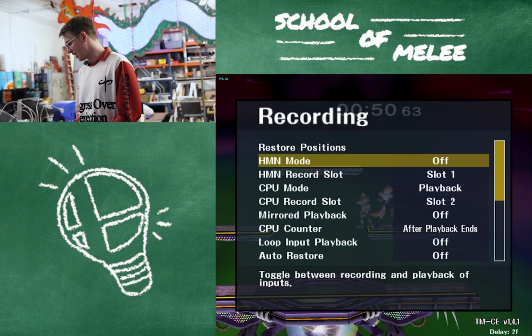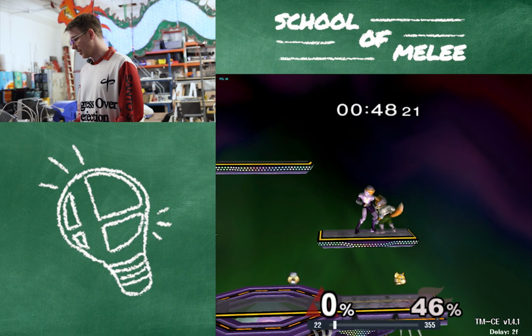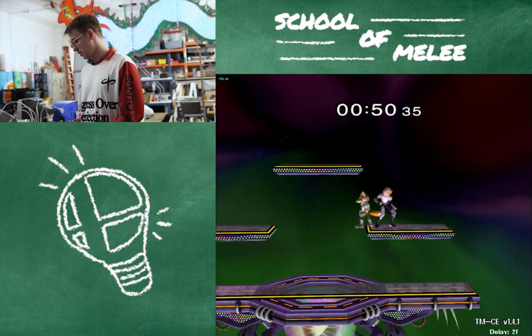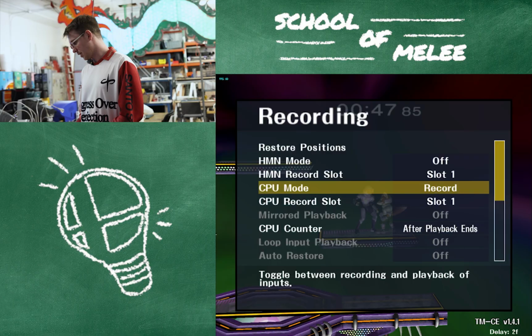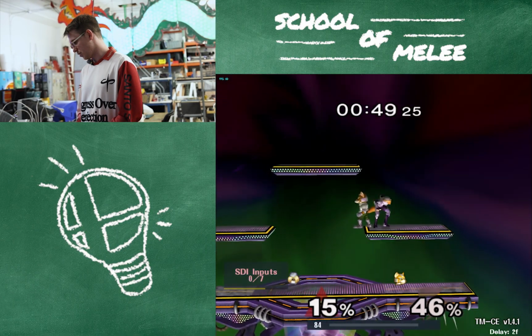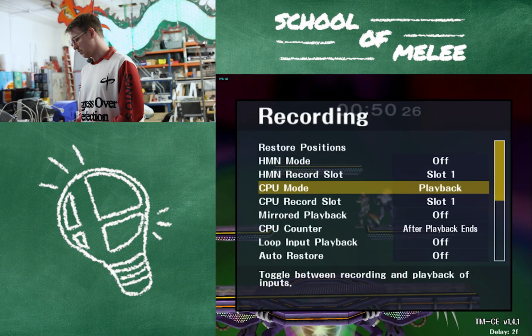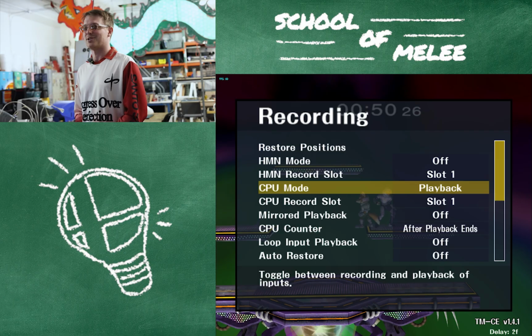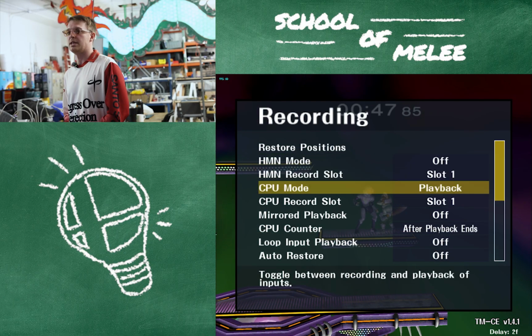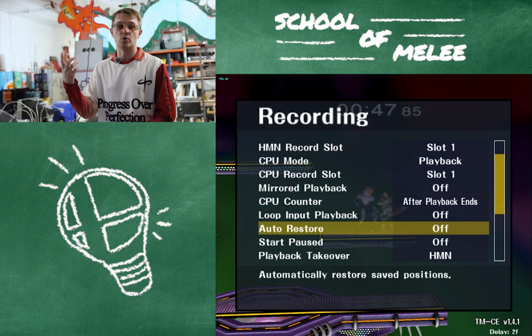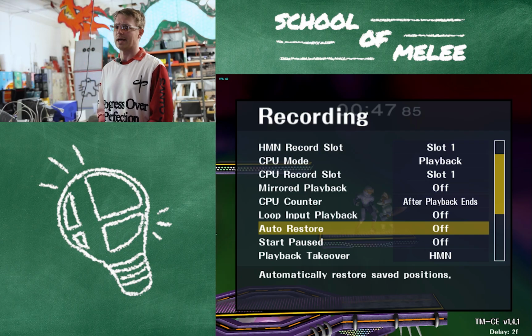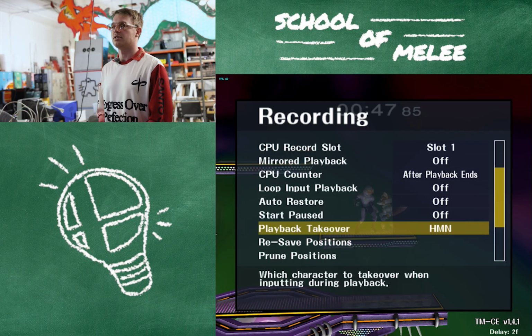Oh, why did that? Oh, because I went to slot 2. So if I stick on slot 1, let's record this one more time. Forward smash, playback. This looks like a glitch. I'm not sure. Usually it'll loop the input playback and the auto restore. It'll reset the situation so you can just do it over and over and over again. I think that we will see that on some of my other replays.